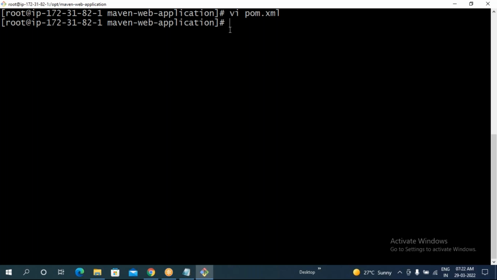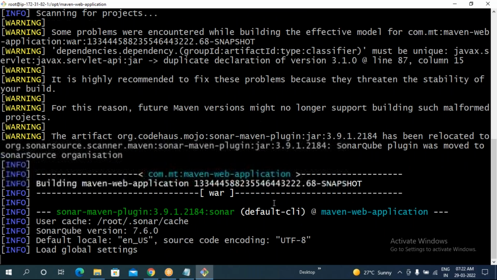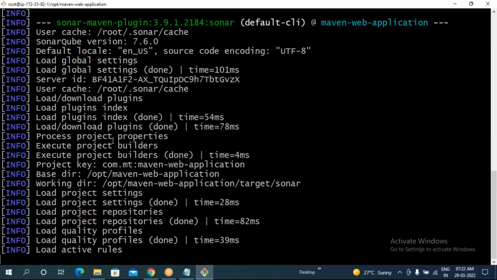Okay, now let me generate one more time. Same report, same command I am using. Definitely it works. It's also working, right?